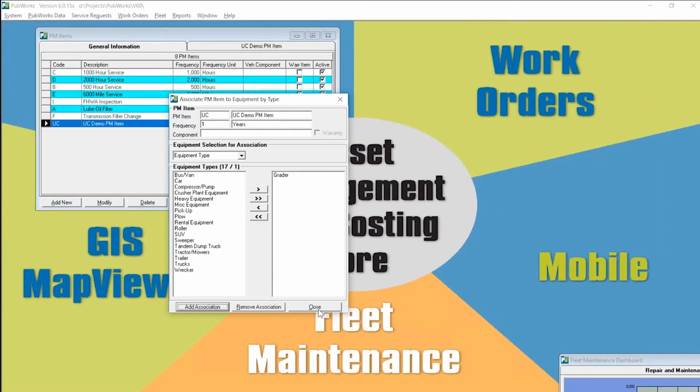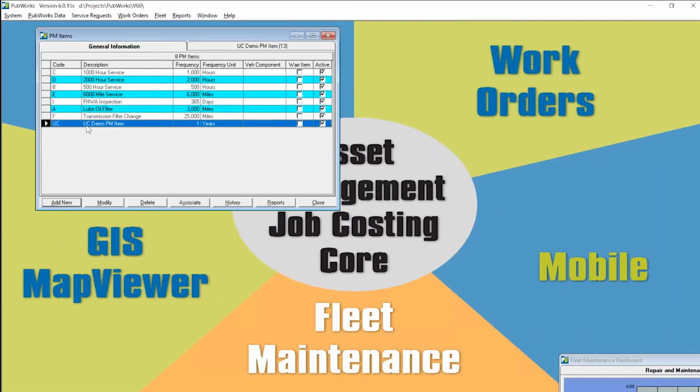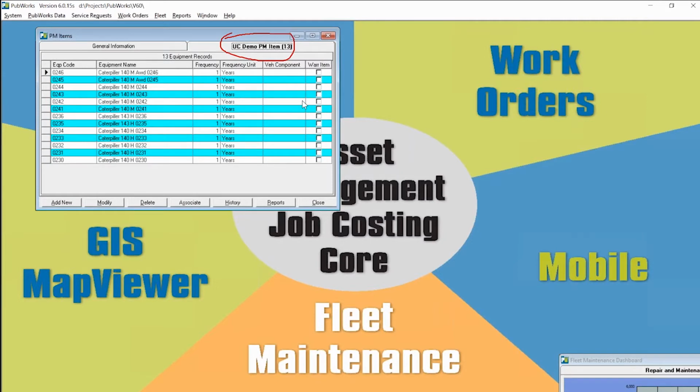And finished. Click close, and that PM item now, that user conference demo PM item, has been tied to, see that tab over here on the right has a 13 in it, lucky 13. And there are the 13 motor graders that we've tied that PM item to. So I hope that's pretty clear. Again, help desk can walk you through this. It's a pretty straightforward process.